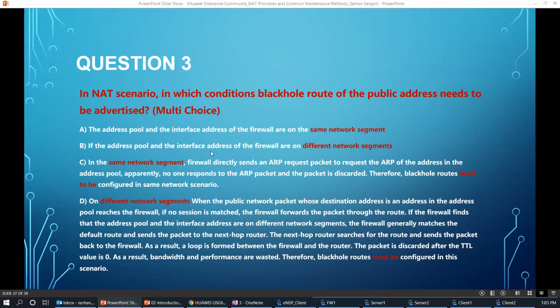The next hop router searches for the route and sends the packet back to the firewall. As a result, a loop is formed between the firewall and the router. The packet is discarded after the TTL becomes 0, and bandwidth performance is wasted. Therefore, blackhole routes must be configured in this scenario. I think it is obviously straightforward. If you cannot understand anything, please ask.